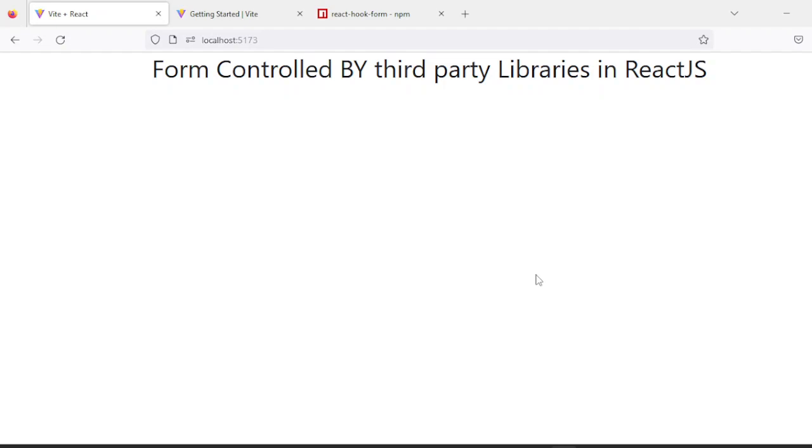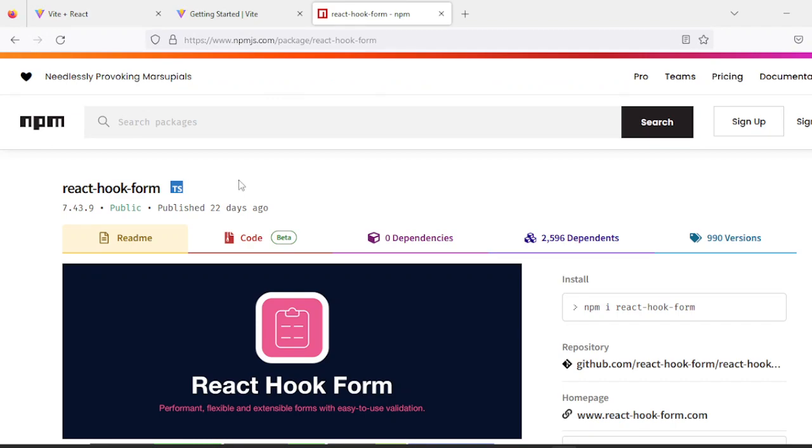Hello friend, in this video we will learn about form control by third party library. What is the meaning of third party library? It means when you npm install something inside your application, it's called a third party JS library. In this video we will learn the React hooks form. How can we work with React hooks form?